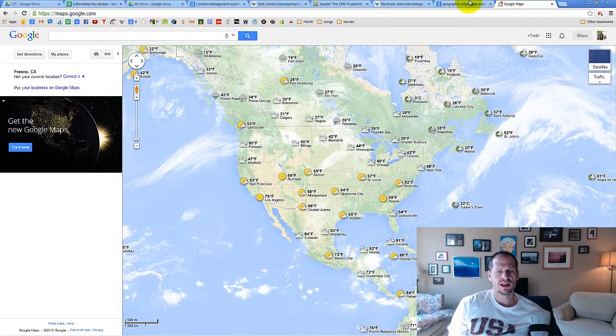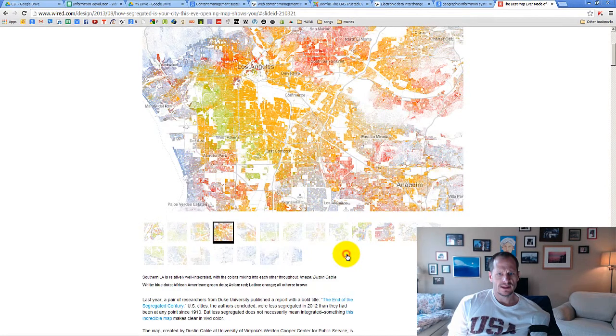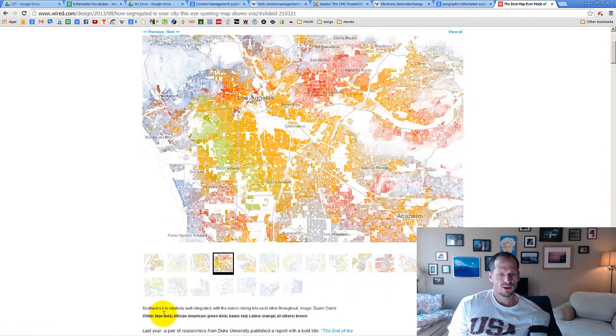And that can become more interesting when we look at, I saw one just recently. Look, they're already getting snow way up north there. And in Winnipeg, that's cool. Really, literally cool. I saw one recently that was an interesting map. Let me see if I can find it. All right, so here's Los Angeles segregation. Blue dots are white, African American green dots, Asian red, Latino orange, all others brown. So you can see blue dots, white, white, white. Green is African American, Asian is red, Latino is orange.